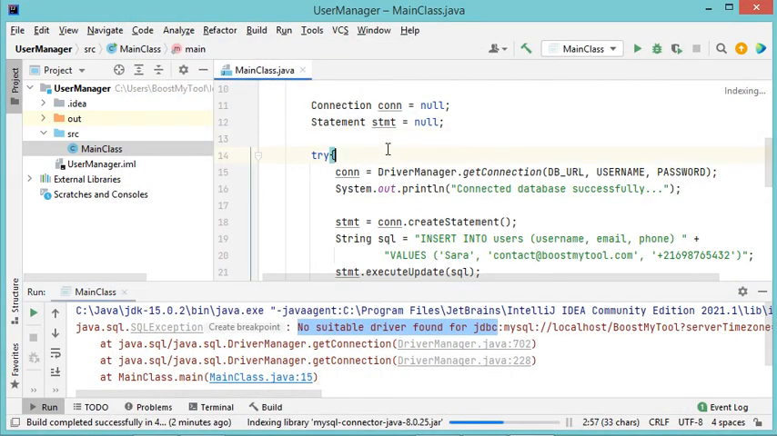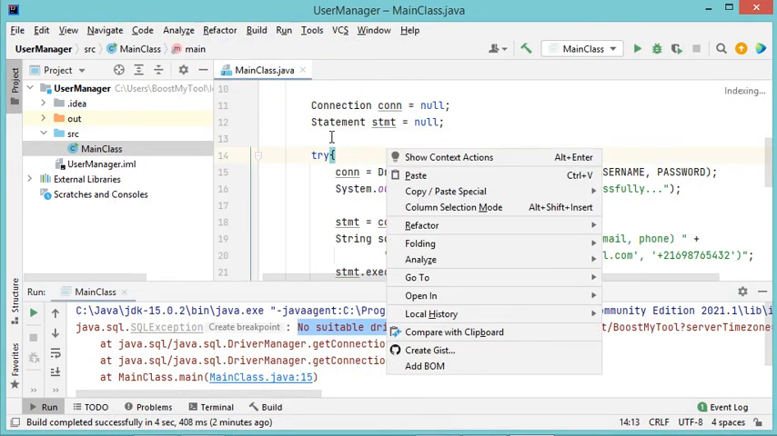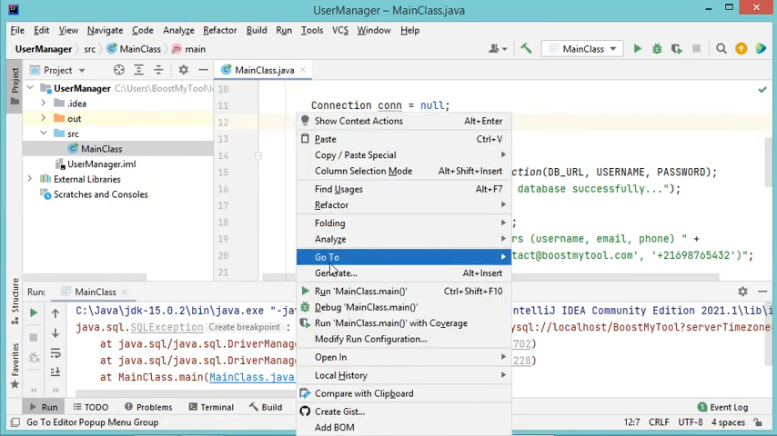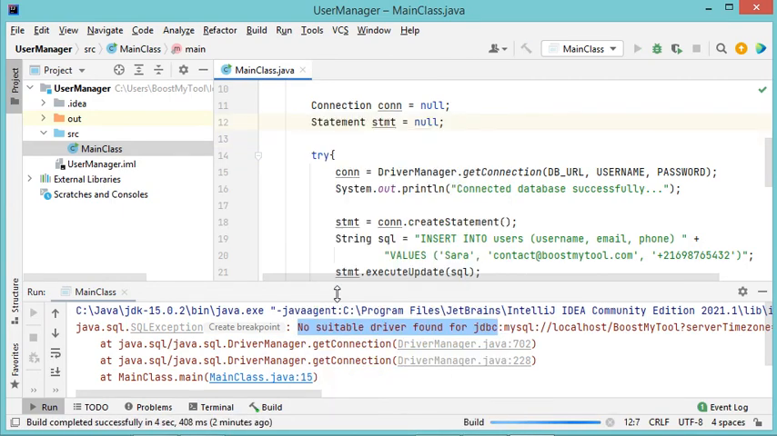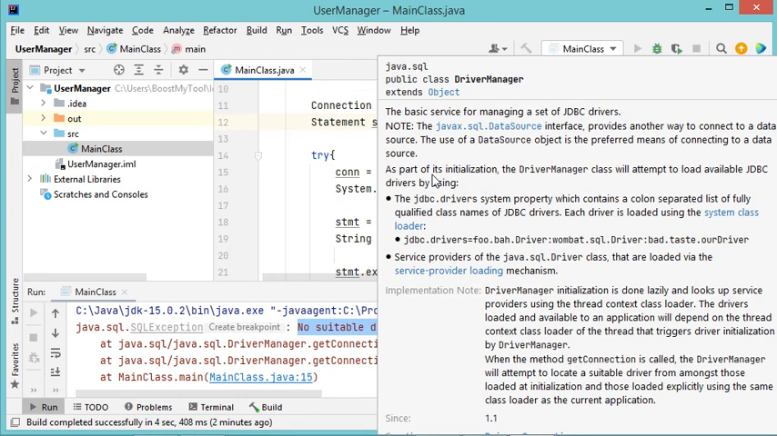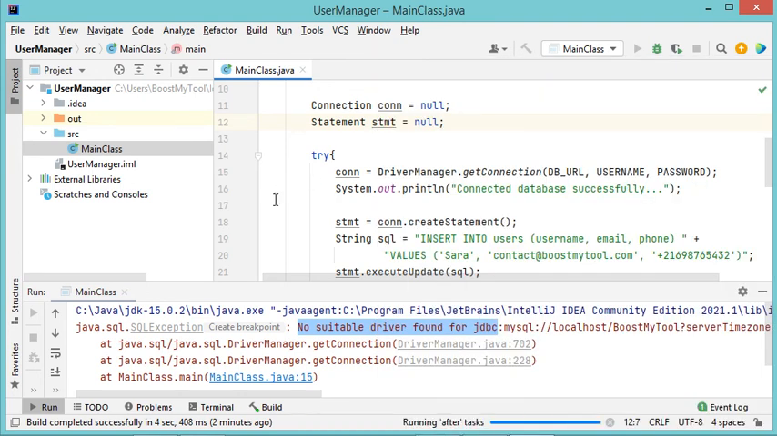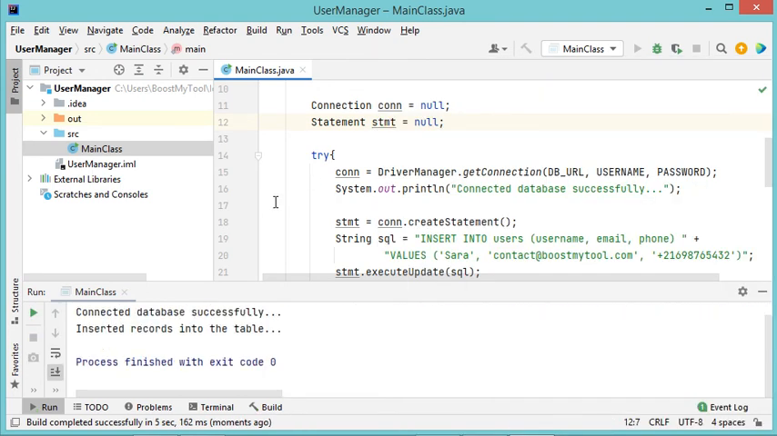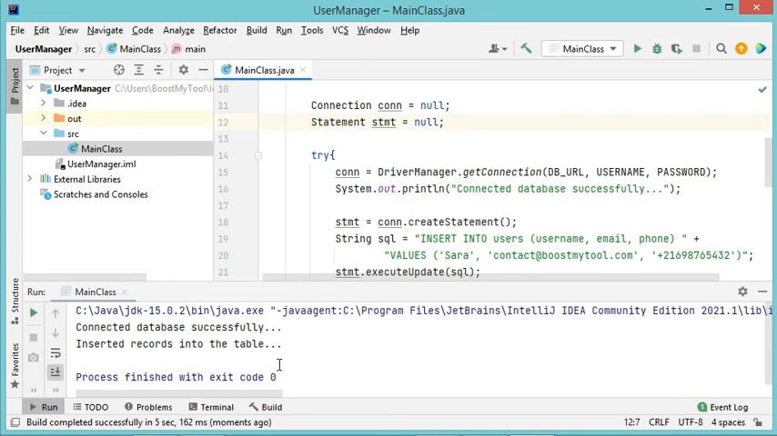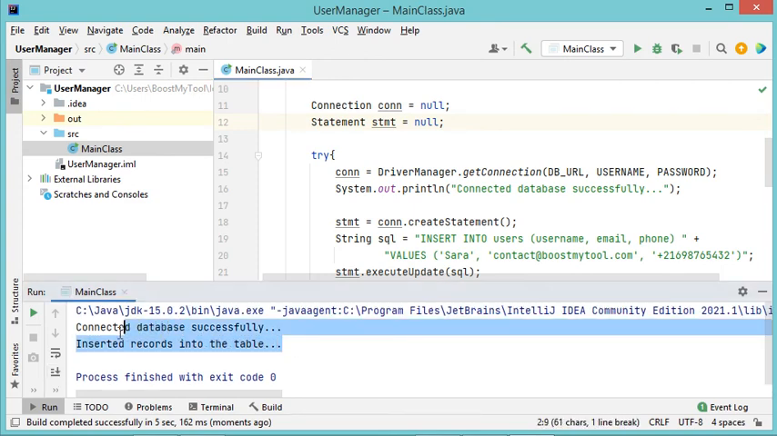Now let's run this class again. So I have to make a right click, then run. And as you can see, this time I don't have the exception anymore, and I have this output, which means that I executed this class correctly and that I have added the new row correctly to the database.